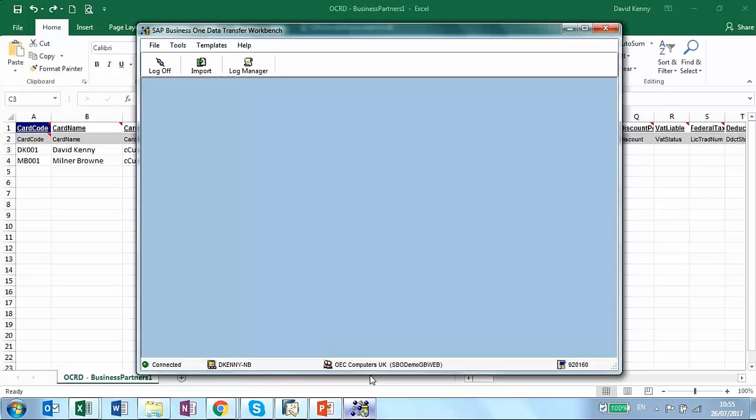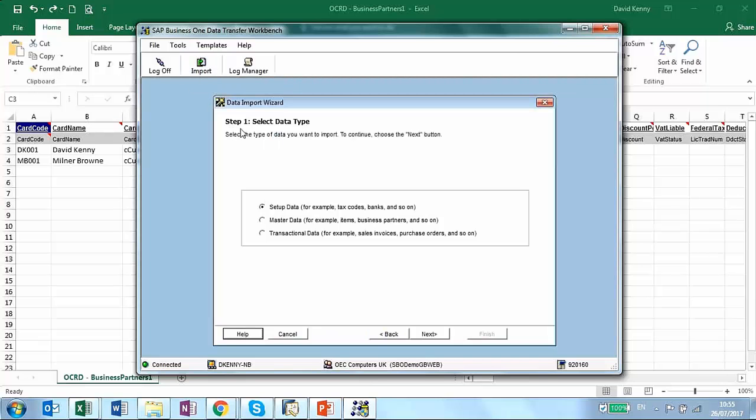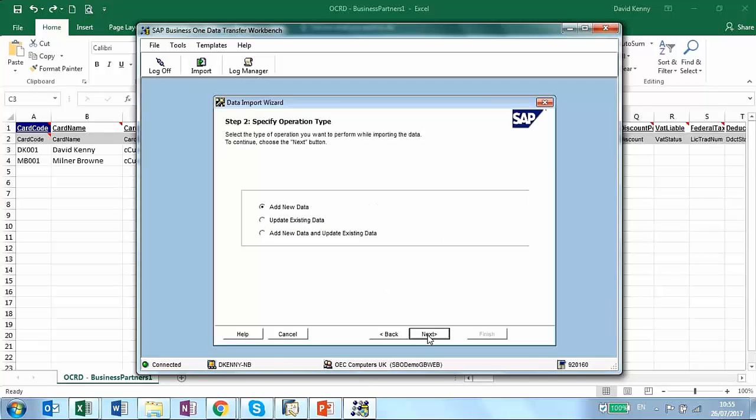So what I want to do then is run through a typical import that we would use on the system. So I click import. You'll see it's wizard driven. Step one, select the data type. In this case, I want to import customers, so it's going to be master data. Next, what do I want to do? Do I want to add new data, update existing data, such as an update to an existing customer, or a combination of adding new data and updating existing data? I'm just going to go with add new data for the minute.